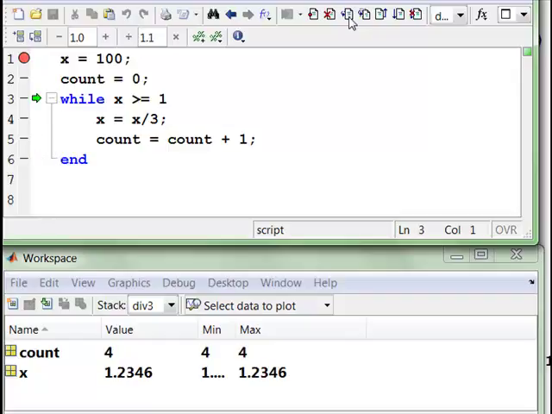x equals 1.2, the condition is still true. Now we will divide by 3, so now x is less than 1, but we still haven't gotten back to the while statement, so we're still going to execute the rest of the commands in the loop. So we increment the counter to 5. Now we're back up at line 3 checking the while condition, and we see that x equals 0.4, so the condition is false. It's not greater than or equal to 1. So you'll see our next step is the down arrow, which means we are done with the function. So let's go back over to the presentation.